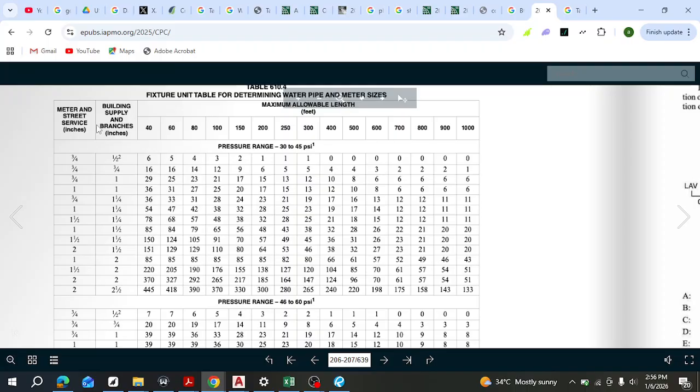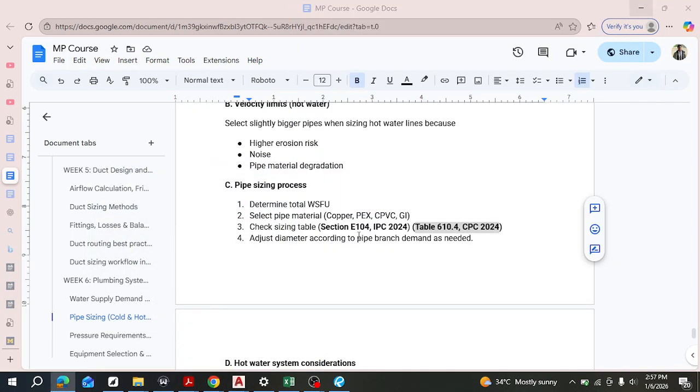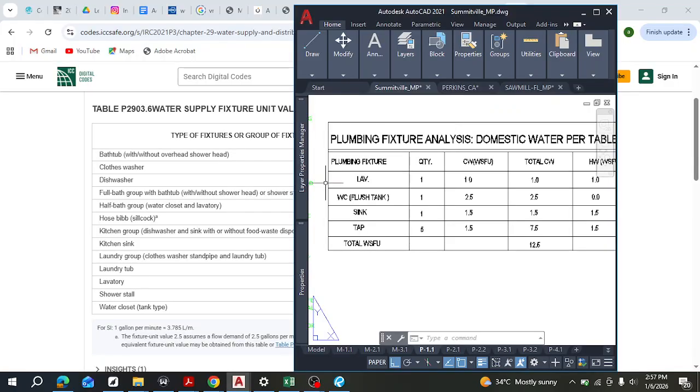So this is the meter size and this is the building size, the main supply pipe in the building. We'll talk about this more. This is just an example. So let's move on with our calculation. If you go to this table, let me just have a glimpse, this table is for the IPC.